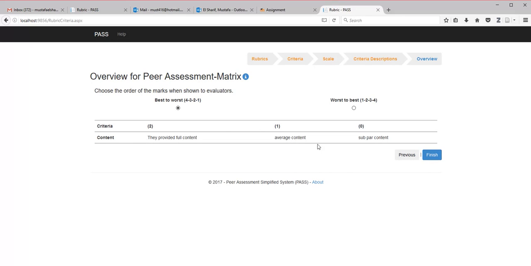We'll see an example of how the rubric will be shown to the student, and we can also base that from worst to best or best to worst.